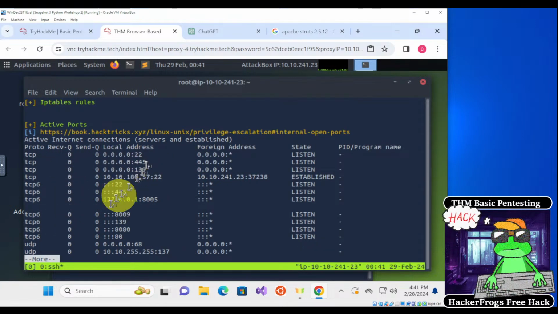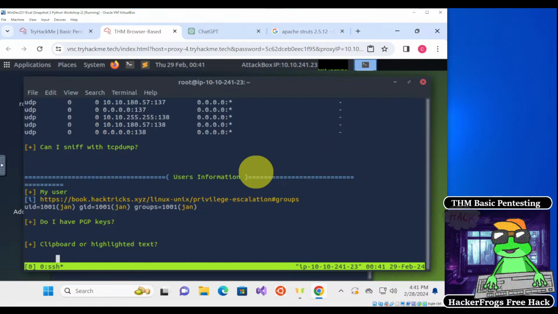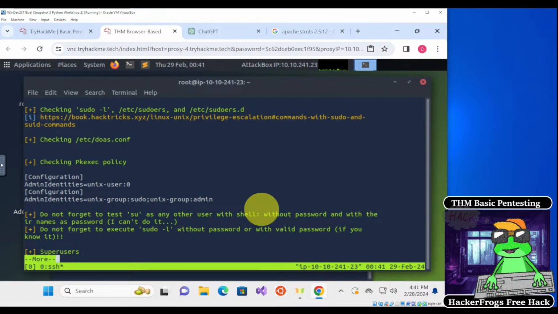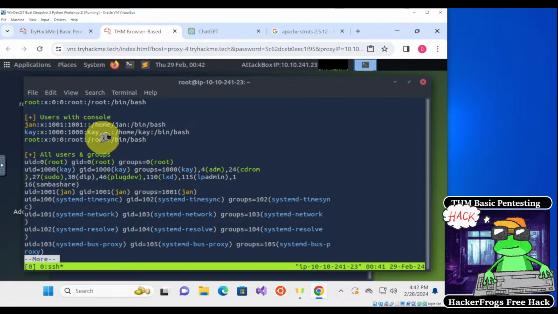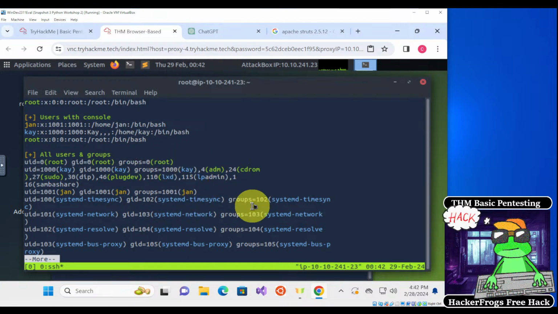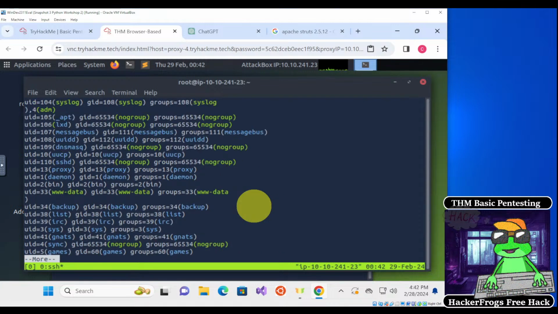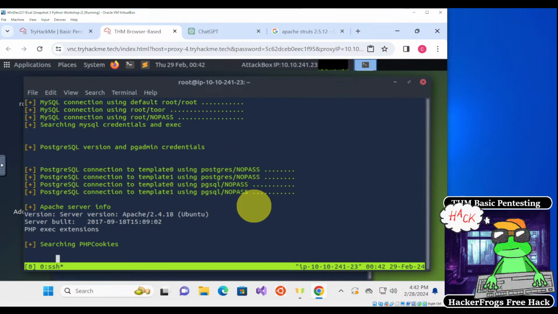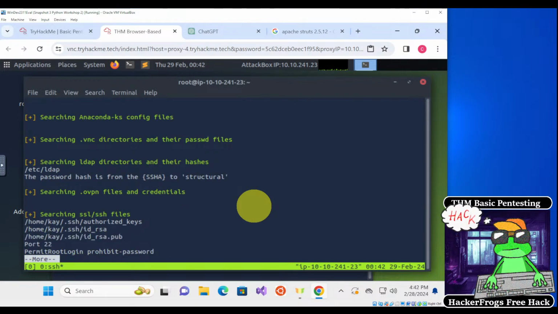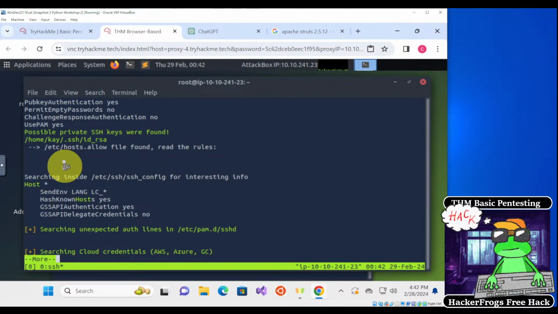So this is some other stuff that we were looking at earlier. We're looking at open ports. These are open ports available on the system. And these are the users with consoles on the system. So there's Jan, there's K, and there's root. Okay, so this is all stuff that we need to keep in mind. Password policy, MySQL information. Okay, so let's see.